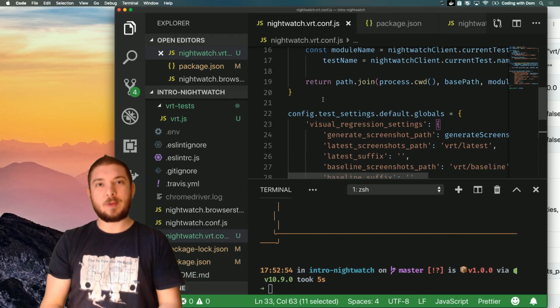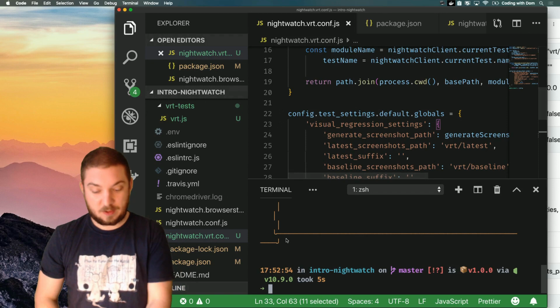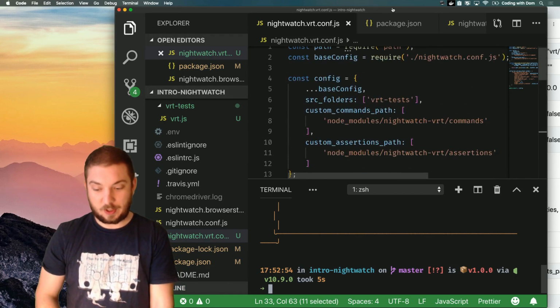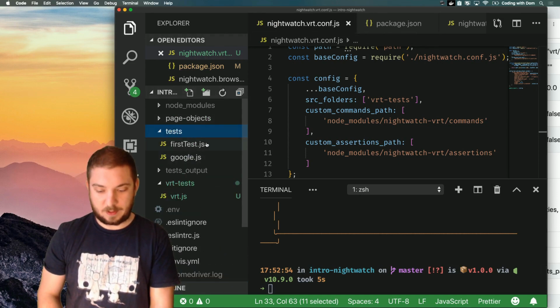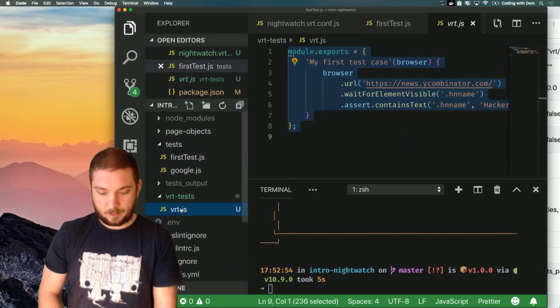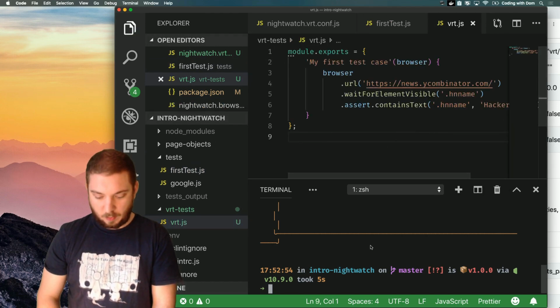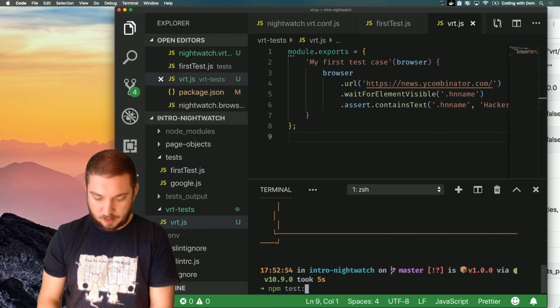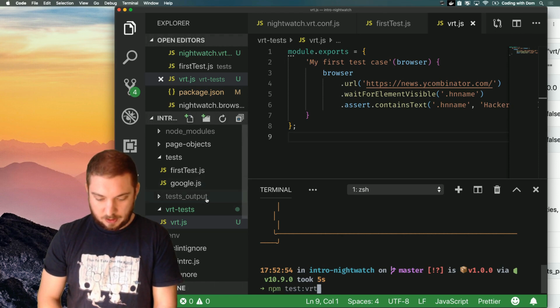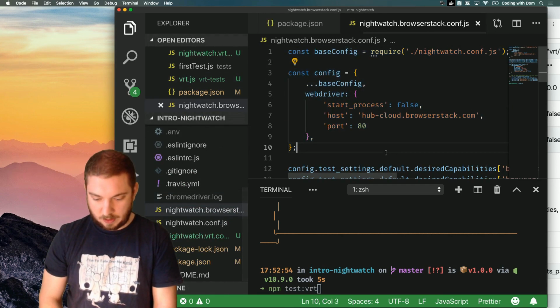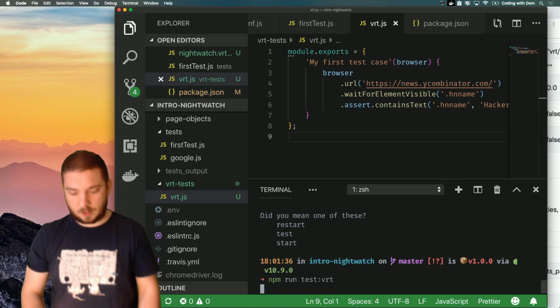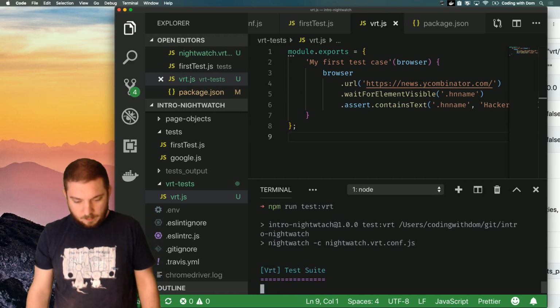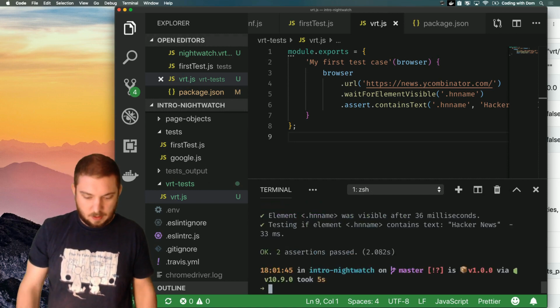What we've been talking about up until now is just configuring the thing. So we've installed the module, we've created the basic configuration, now we need to actually create a test. So I'm going to copy my first test, which is the Hacker News test, and I'm just going to run test VRT. Actually, there is another thing I want to do because I want to get rid of the headless mode. Actually, no, it's fine. Test VRT just to make sure that everything is working so far. My first test case, boom.